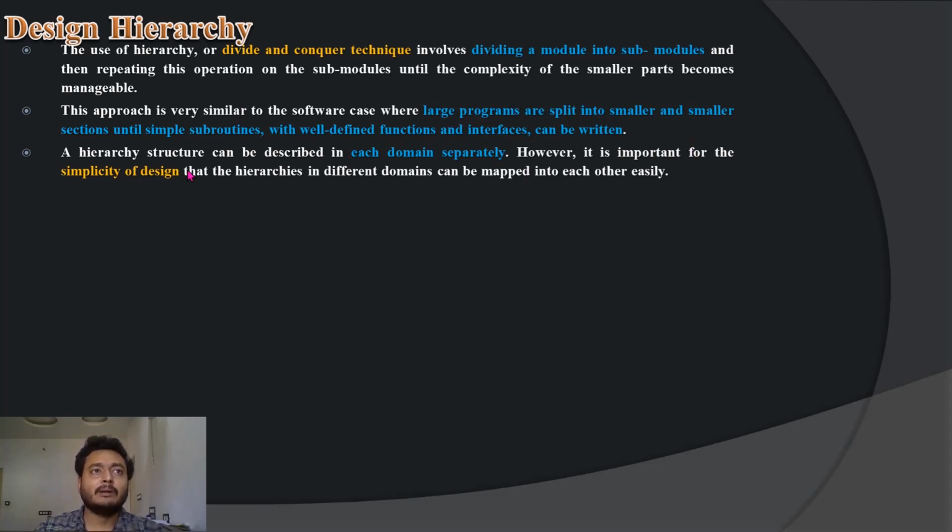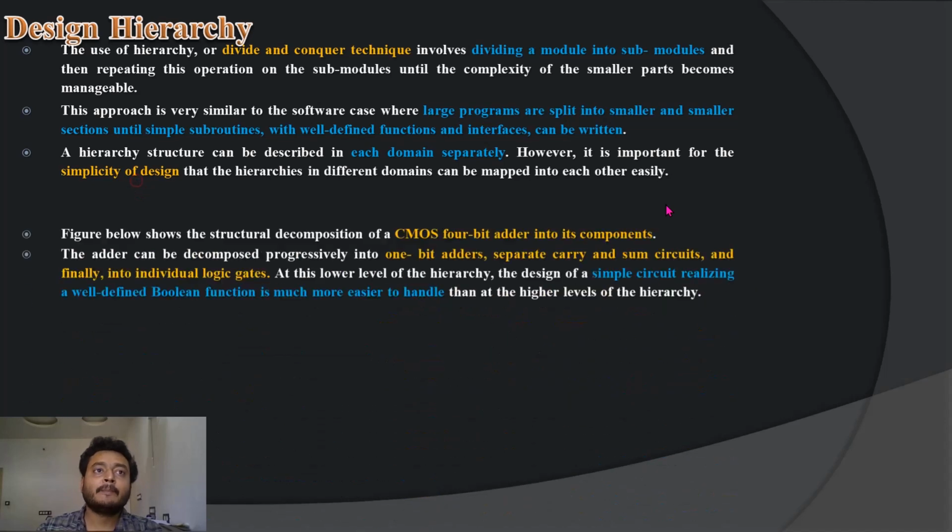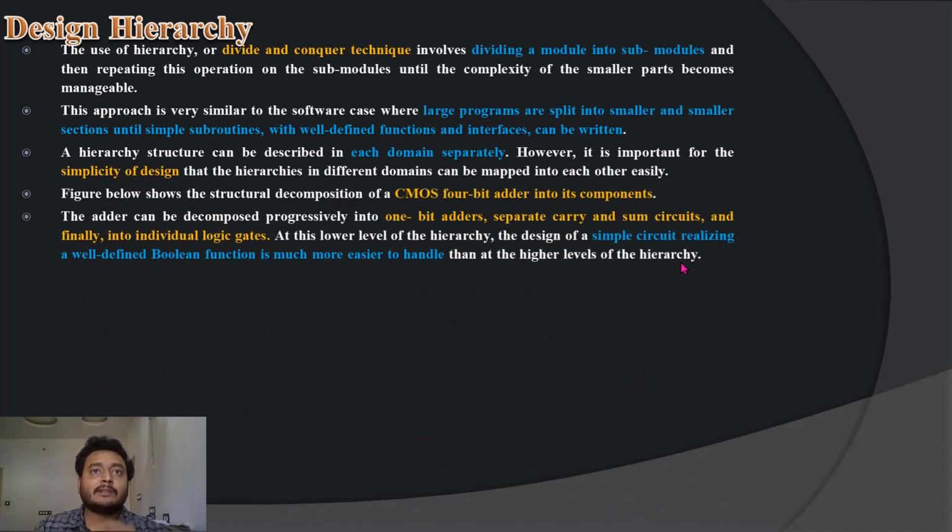This is an example. However, what is important is that whenever you do these things, keep in your mind that you should keep your designs as simple as possible. Do not make it complex. Okay, so we will take an example here: a structural decomposition of, say, a CMOS 4-bit adder and its components. I want to design a 4-bit adder, and how do I go about that? I want to go with a hierarchy.